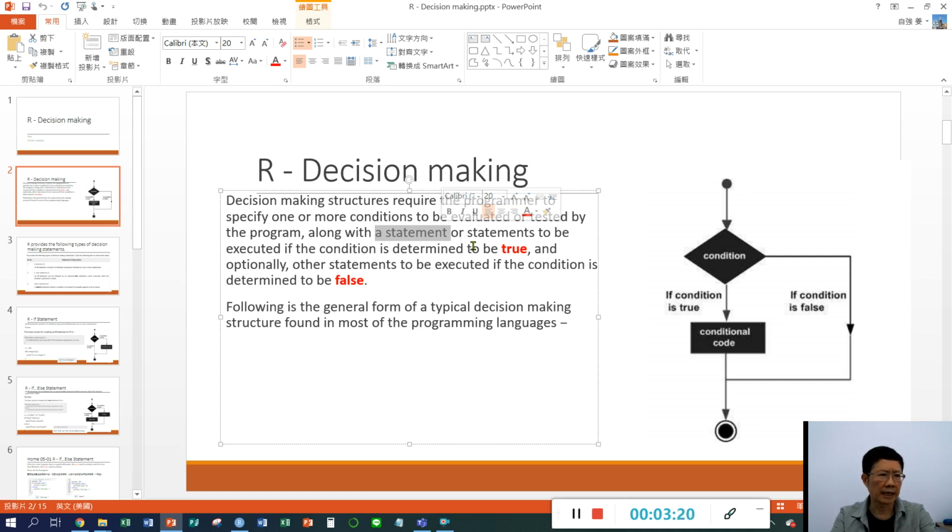So turning to the diagram, there we have two outcomes. One is true and the other is false. True is yes: when the condition meets your requirements, you go to one statement. If the condition cannot be met, so it is false, you go the other way. So students, you have to realize this kind of diagram, we call it a flowchart.